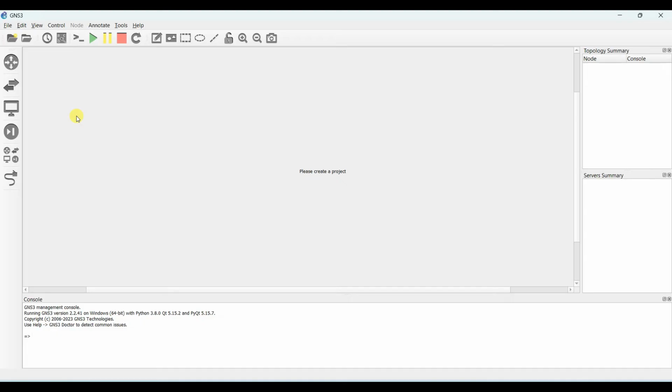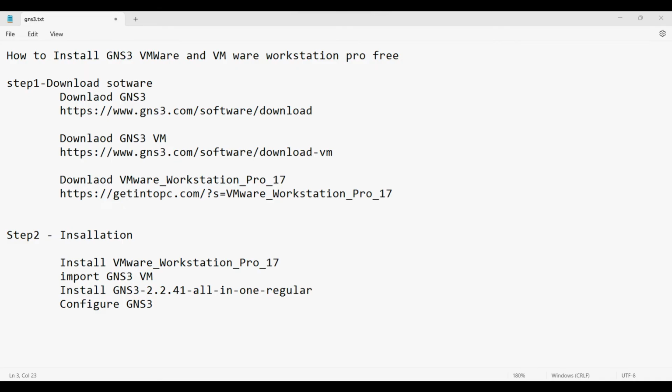Hello guys, today we will learn how to download and install GNS3. We will follow these steps to download and install GNS3. First of all, we will go to download GNS3, and then we will download GNS3 VM, and finally we will download VMware Workstation Pro 17. Then we will start installation one by one.